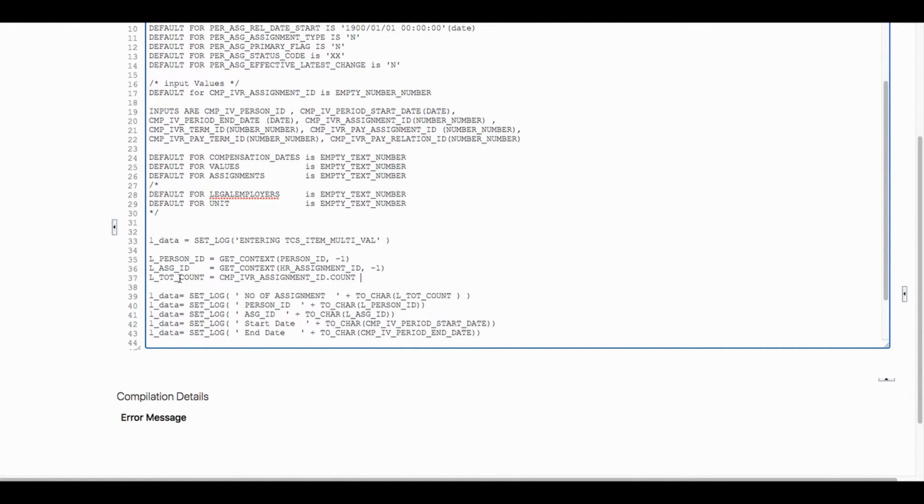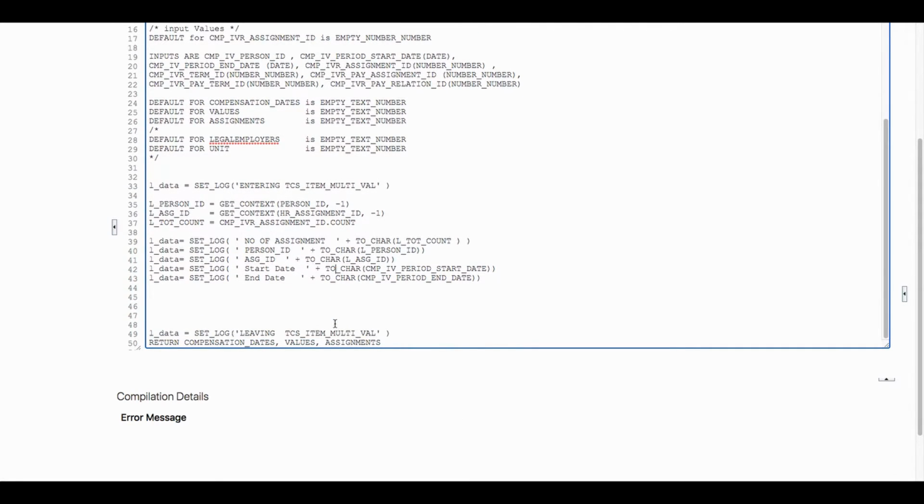How many count is there? So I am writing the count here. You can also validate if the count is less than or equal to 0. You don't have to go further, you can just return, or within that you can make a counter, but I write the formula in a little different style. Now I wrote my total count, person ID, assignment ID, start date, end date, everything is basically logged.